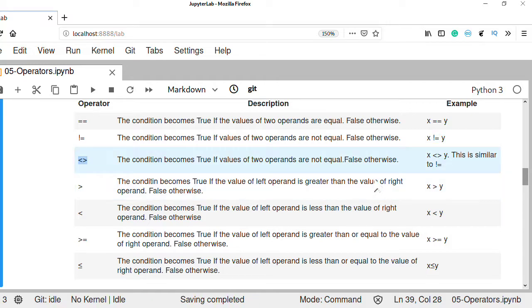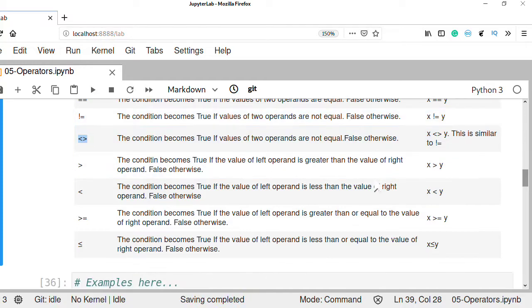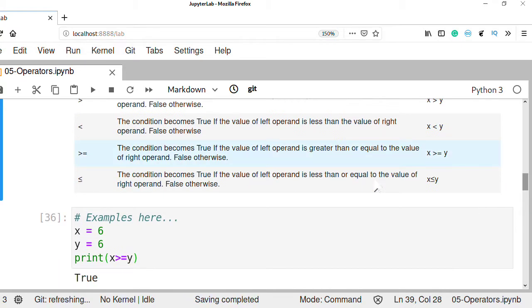This is another type of logical operator that is similar to not equal to, to evaluate whether two operands are not equal or not. The others are greater than and less than. One operand is greater than the other operand, or the left operand is greater than the right operand. X is greater than y. If it is true, returns true, otherwise false. Then there are the greater than or equal to and less than or equal to evaluators.